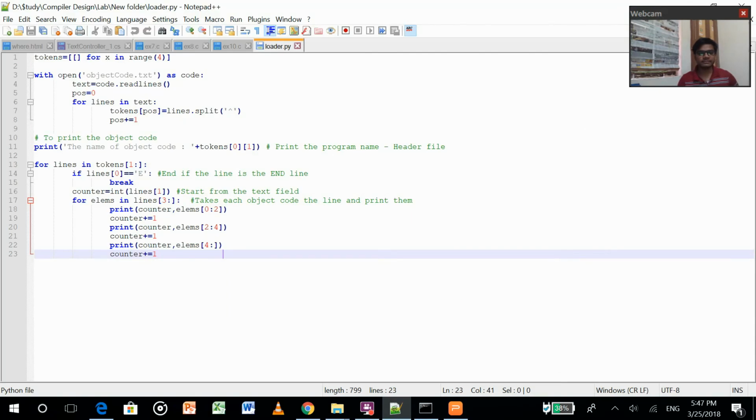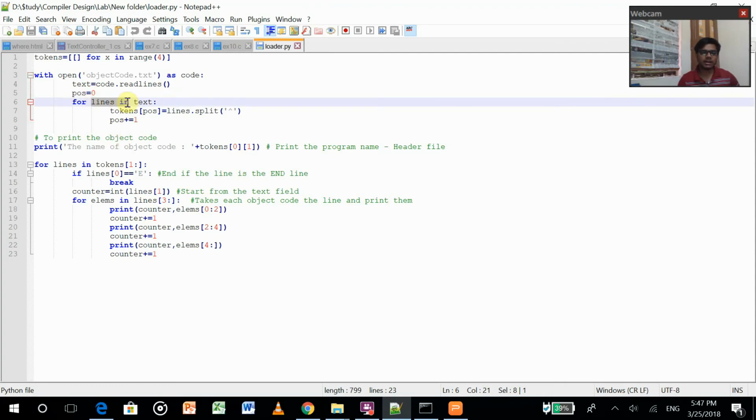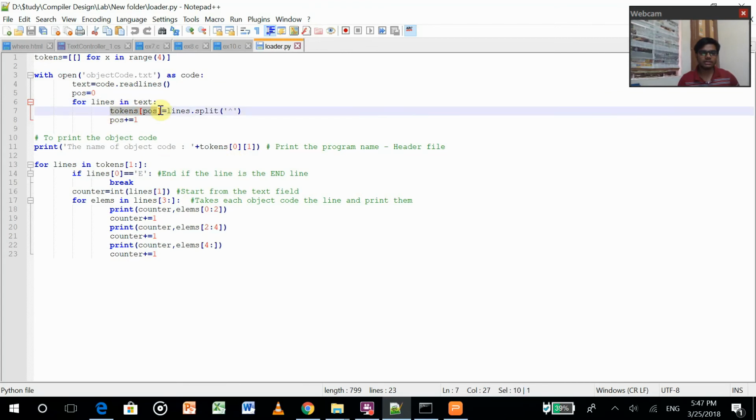Let's go to this file. What we are doing is taking tokens. We are opening this object code text file, then reading each line and saving it in text. And at position 0 we are just defining a position. Now in each line of the text, we are taking this token and setting the position of each token using this.